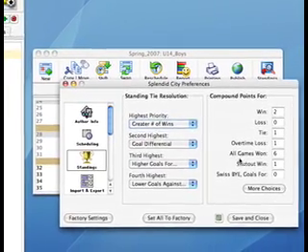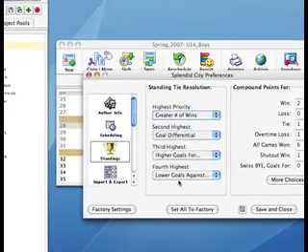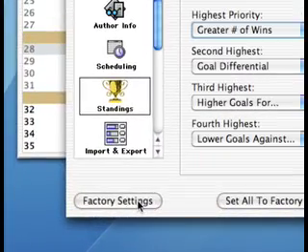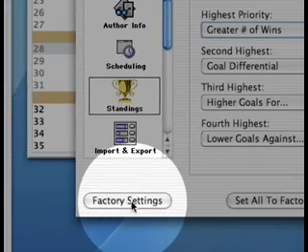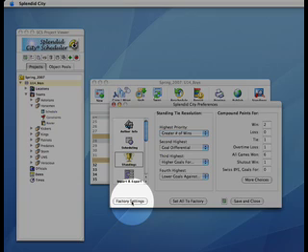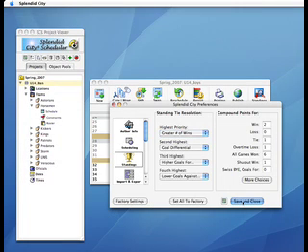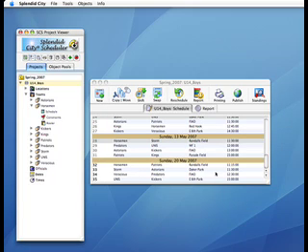And if you make a change and you want to revert everything back to what it was originally set to, you can choose to reset this panel to the factory default settings. So that basically summarizes our preferences with regards to standings and how to allocate points to rank teams.